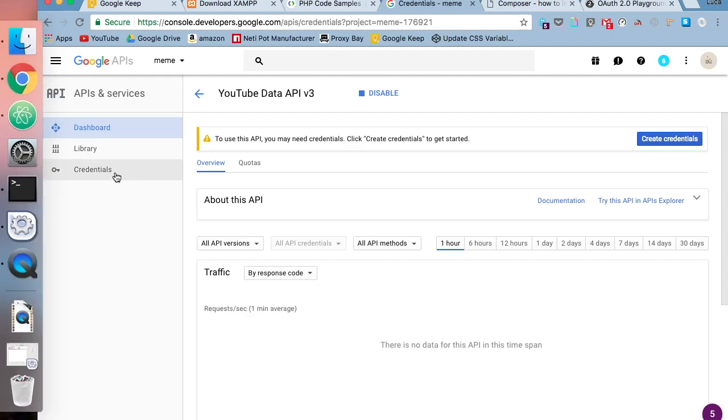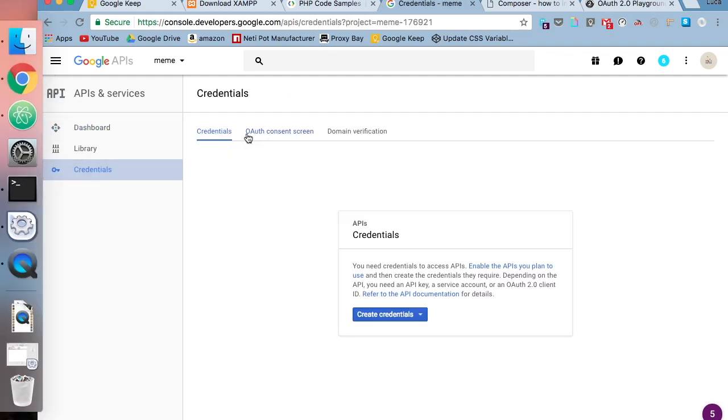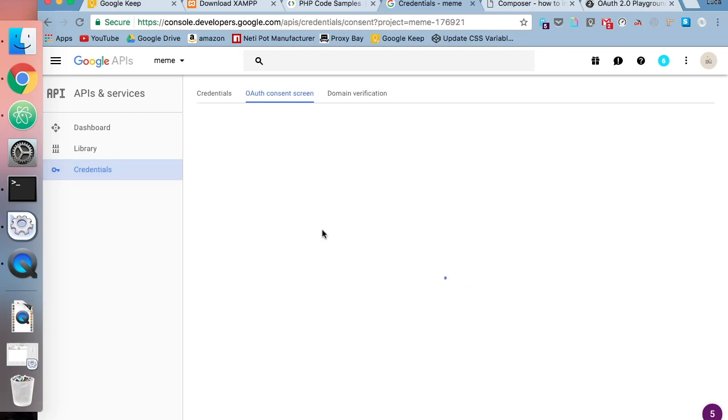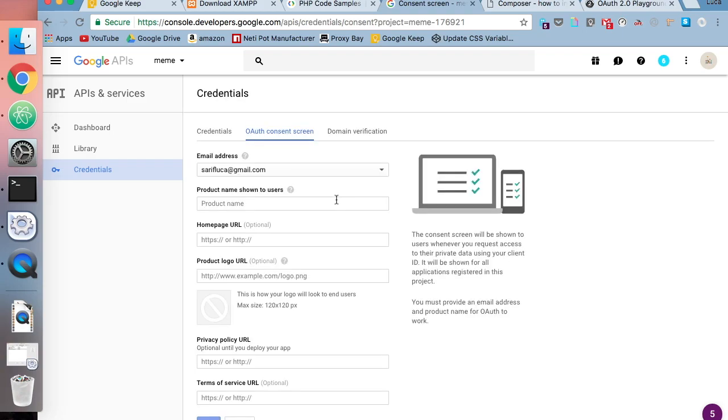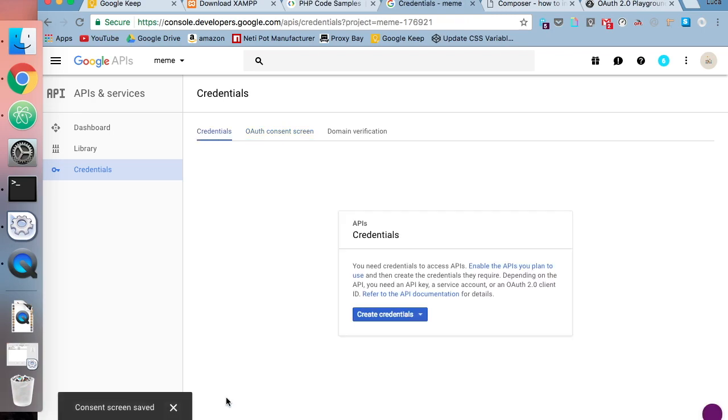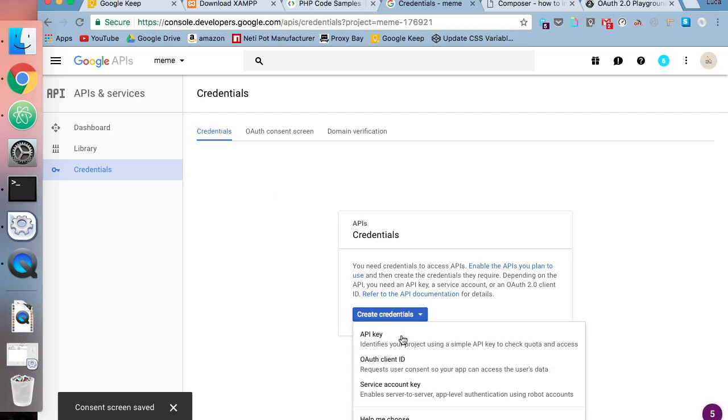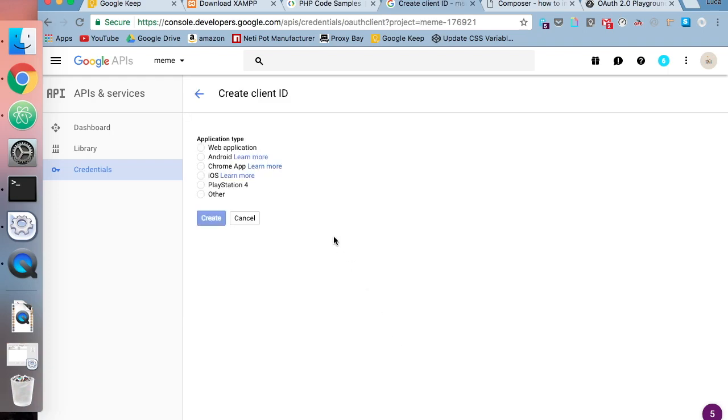Now we can create the credentials. Before we do that, we actually need to go here, auth consent screen, and we just need to give it a product name, otherwise it won't let us make them. So here, product name, call it whatever you want, it doesn't matter. Just save that, and it will take us back to our credentials. We can go create credentials, and you want the auth client ID. You want to click on that one.